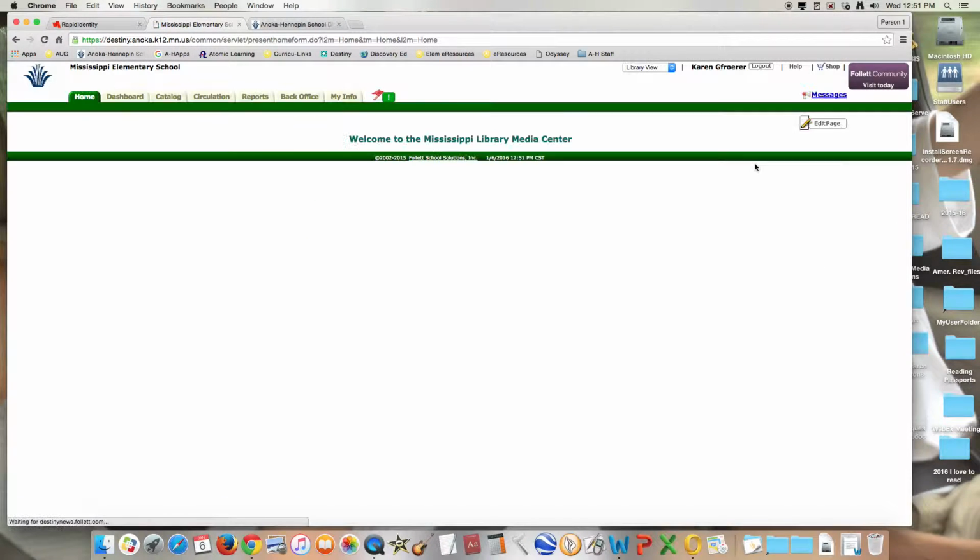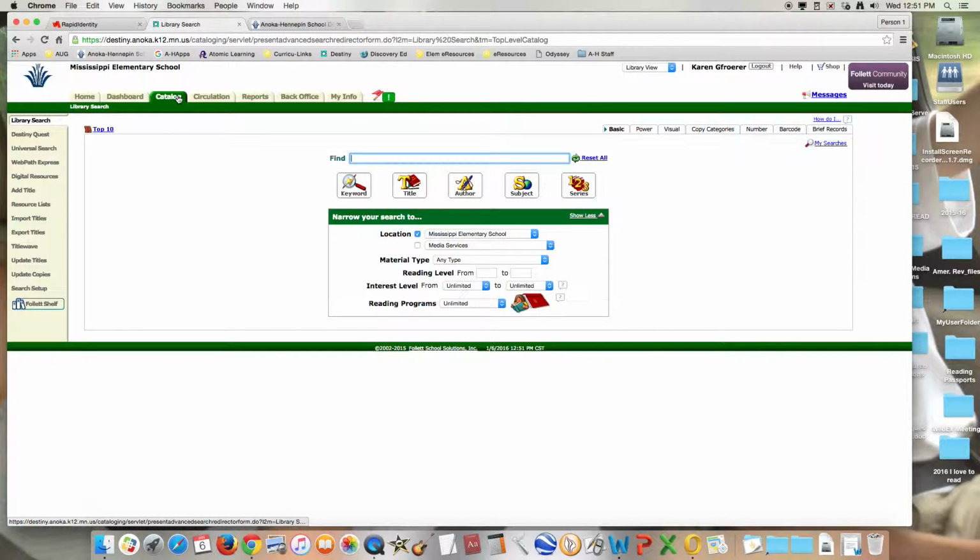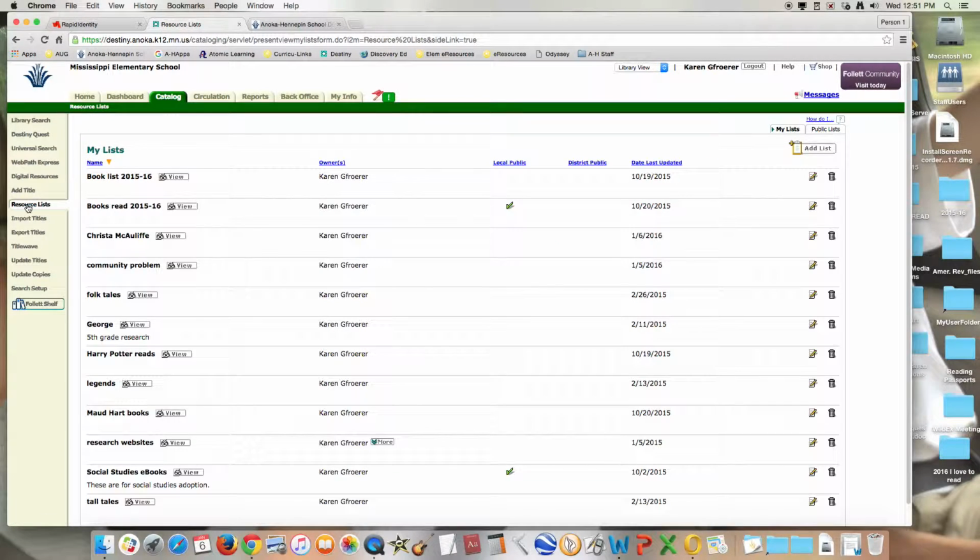Click on it and it's going to open up this catalog. Does it look familiar? It should. This is the same catalog system that we have in the library. Today, we're going to work within a program called Webpath Express, and we're also going to be using Destiny to create a resource list. The first step that I would like you guys to take is to go to this tab on the left. It's titled Resource Lists. When you find that, click on it.